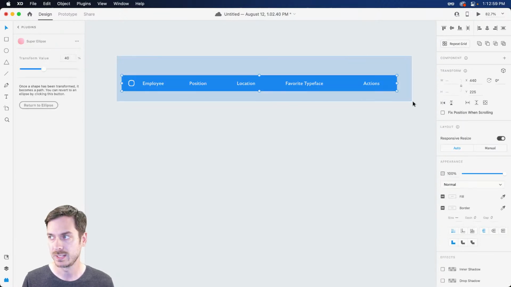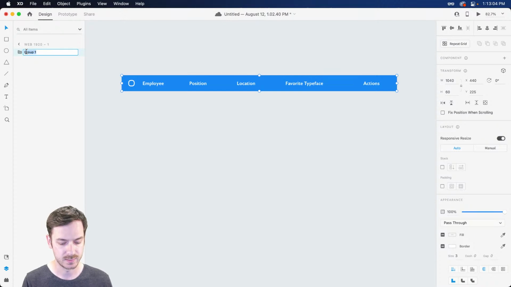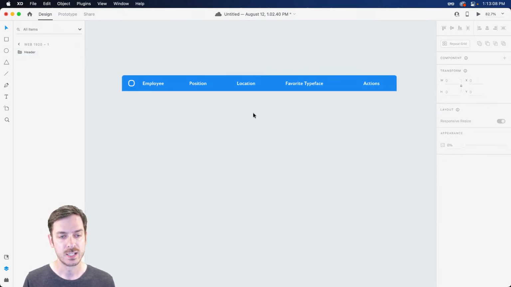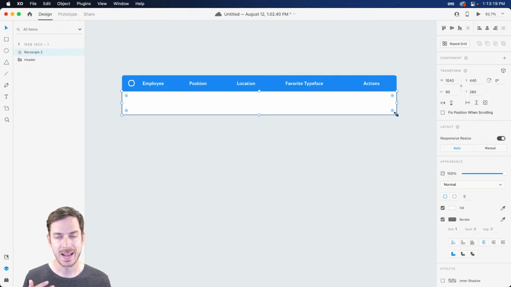But I'm going to select all this information here. I'm going to group it, Command and Control G, and I'll call this header. All right, so we have our header. And now we want to start working on the content down below. And we're going to start again with a rectangle, just like this, right? Now, because we're going to be using padding and stacks in this particular section, we're not too concerned about the height because ideally, as we design, it's going to automatically resize, which is wonderful, right?